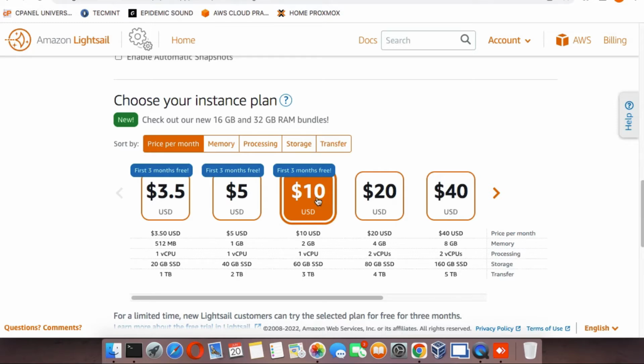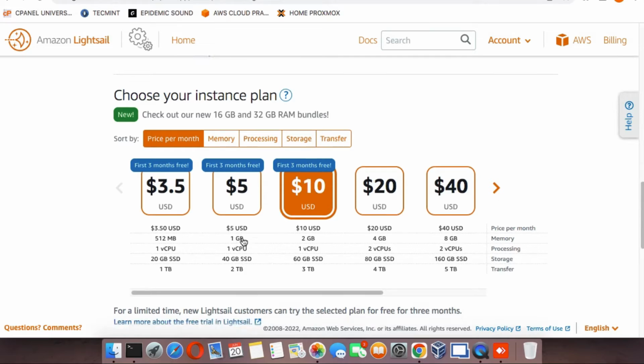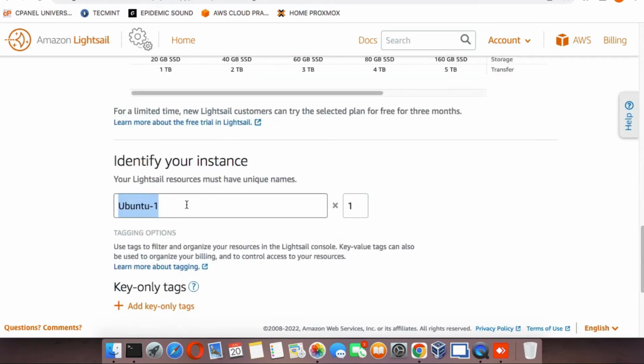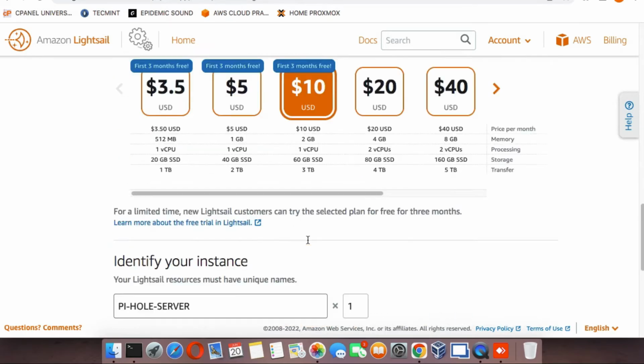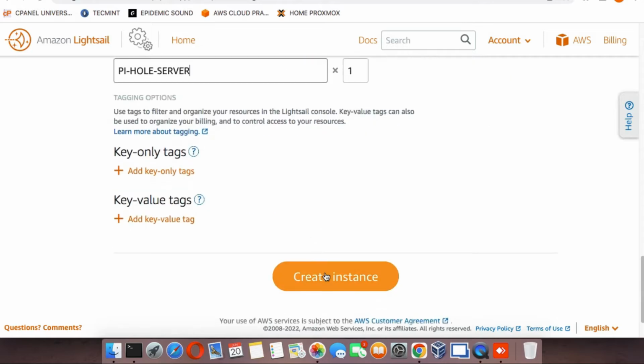So you can click on the $10 plan, and then you now need to name the instance. I'm just going to name it Pi-hole server. So once you've made all of these selections, you just need to click on the Create Instance button. Okay, so Lightsail is now provisioning the server, and then in the next step, we're actually going to connect to the server via SSH, and then we're going to install package updates as well as the Pi-hole server package using the automated setup script.